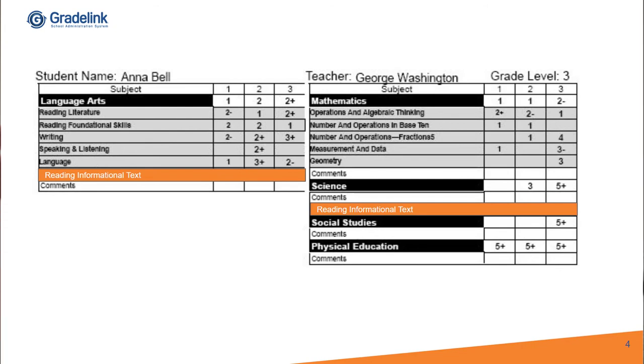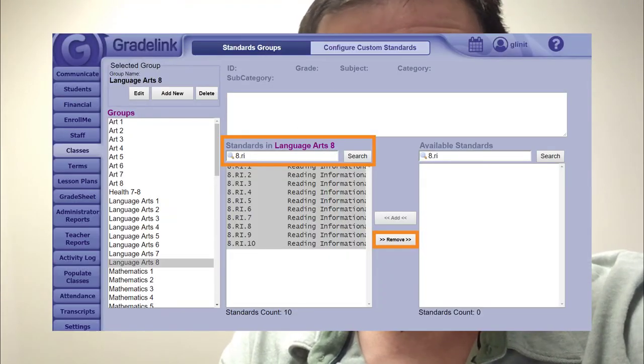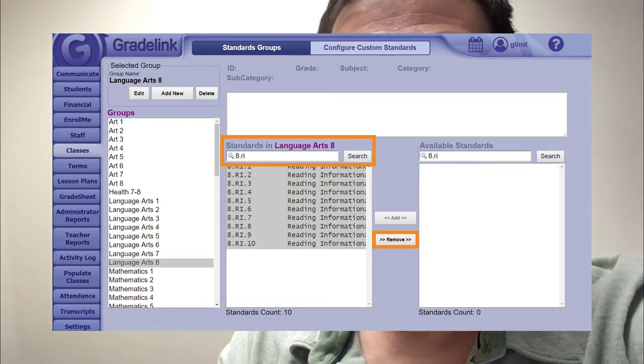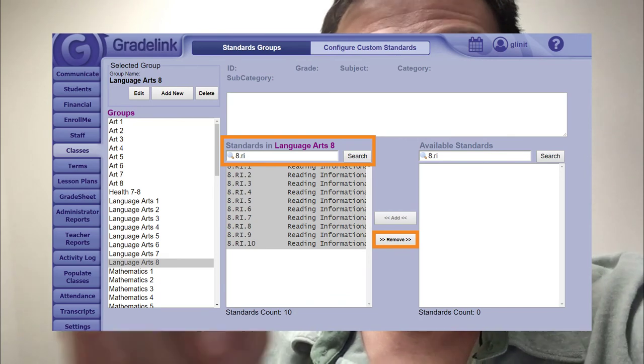So now when my teacher goes and logs into lesson plans or grade books, wherever they see standards, that is going to be there. Now, if you don't want informational text to appear under science and language arts, then you need to do the reverse. You need to go ahead and select language arts, highlight the language arts standards that have to do with reading informational text, and then click remove. And that way it'll take it out of that group, and that way you're not assessing them 2 times.